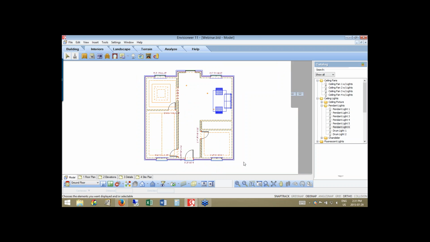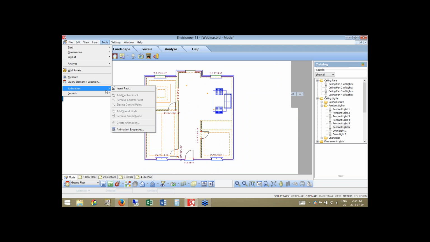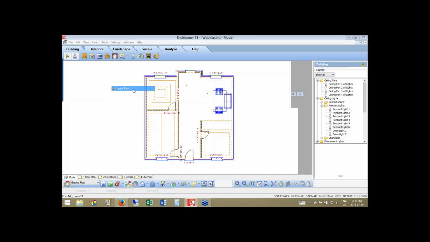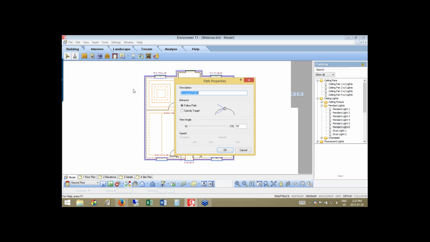So to start the animation, I'm going to put it down into a 2D view, because when we're creating an animation, we're putting out a path that we want it to follow. To create an animation, you go up to the Tools pull-down menu, and then you will see Animation. The first step is to create a path. Draw out in a 2D view the path that you want to walk around in this animation. So insert a path. I'll just call this webinar path for today.